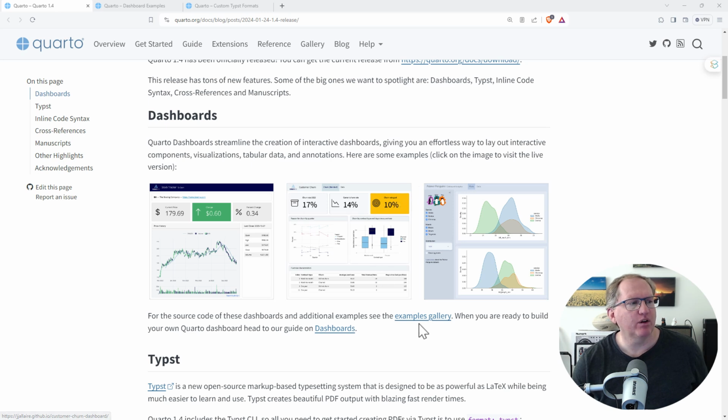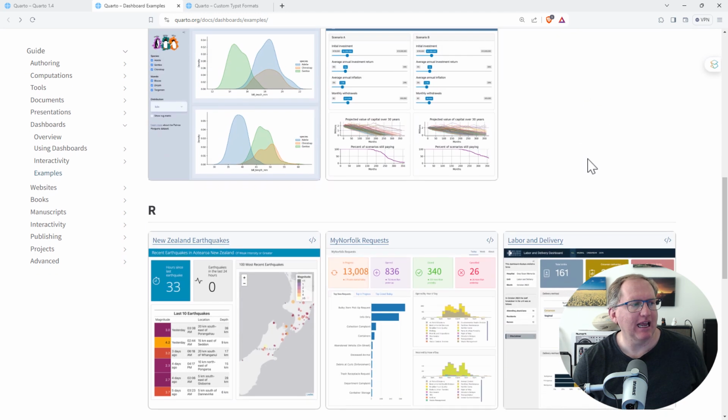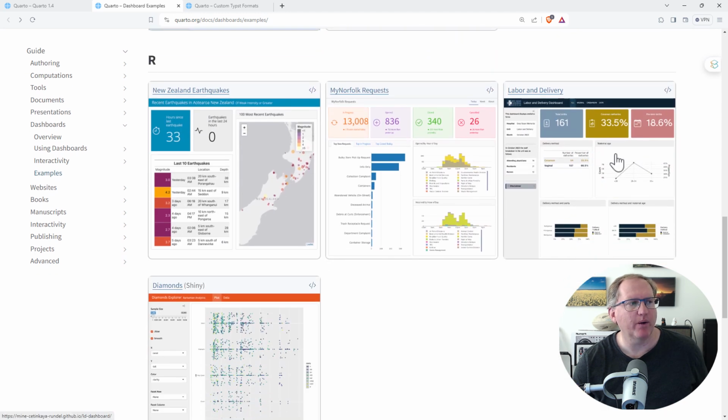So we've got an examples gallery. If we jump over, have a look at some of the examples, we can see we've got Python, and we come down, we've got R as well. And with these, we can click in to get the full screen view. We can also access the code as well. So if you'd like the look of some of these, you may take that source code, use that as a starting point for your own dashboards.